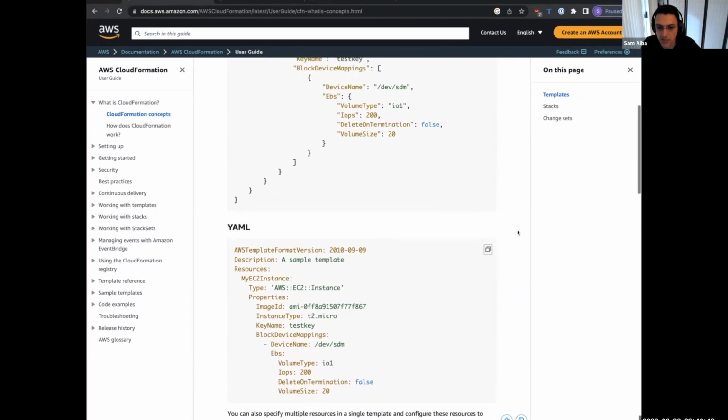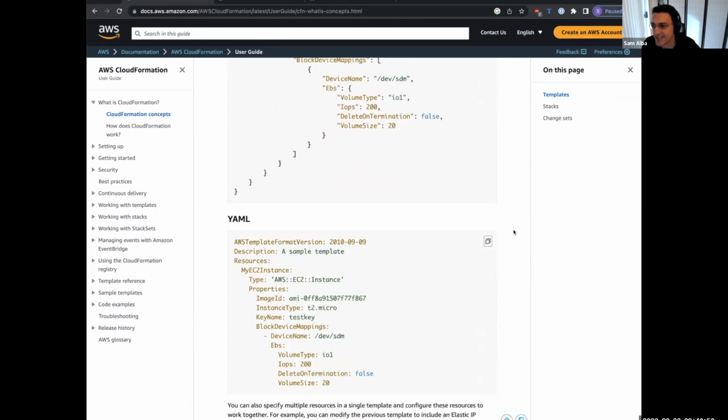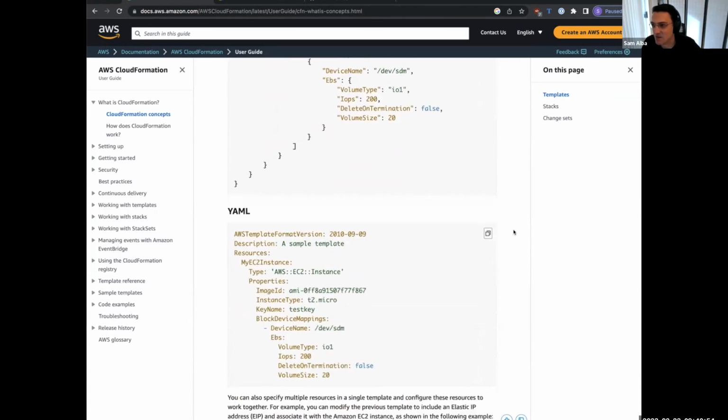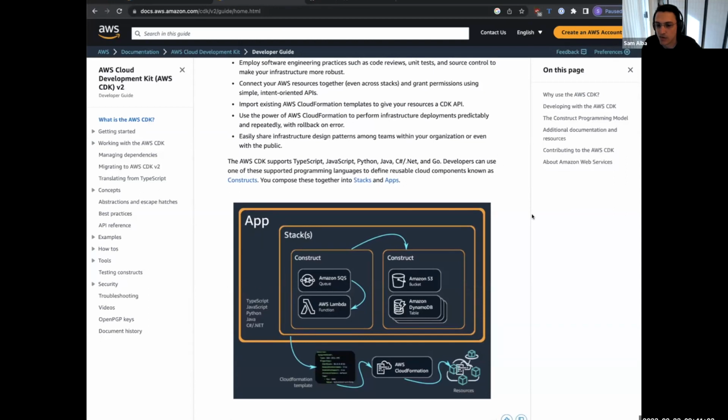As you can see on my screen, although CloudFormation is very powerful and supports close to 100% of the AWS API, the template can be very complex to manage, and it's still YAML or JSON. Some people have different opinions on that. And so that's why AWS introduced the CDK.